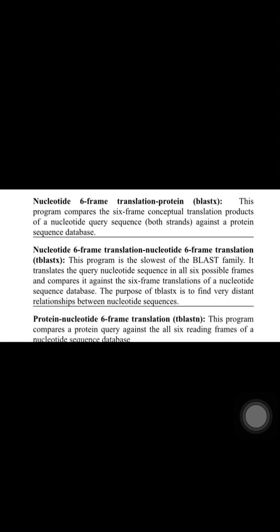As you know, in nucleotide BLAST and protein BLAST, we compare a nucleotide sequence with a nucleotide database, and a protein sequence with a protein database. But here we compare the translated nucleotide sequence, all the 6 frames, against a protein sequence database. Now the fifth one is nucleotide 6-frame translation, TBLASTX. This program is the slowest of all the BLAST family, because it translates the query sequence.